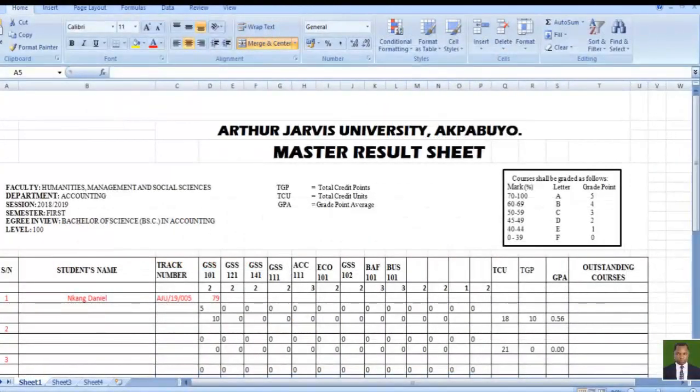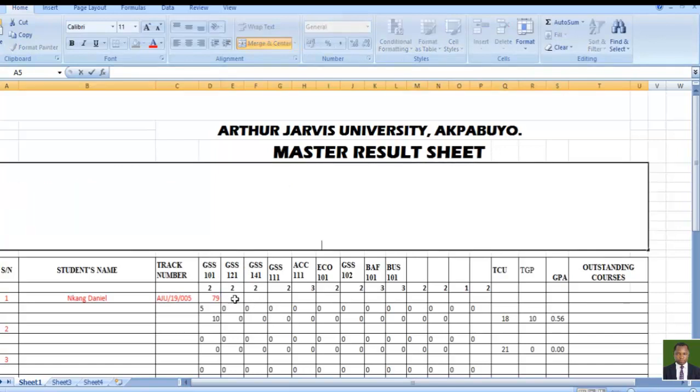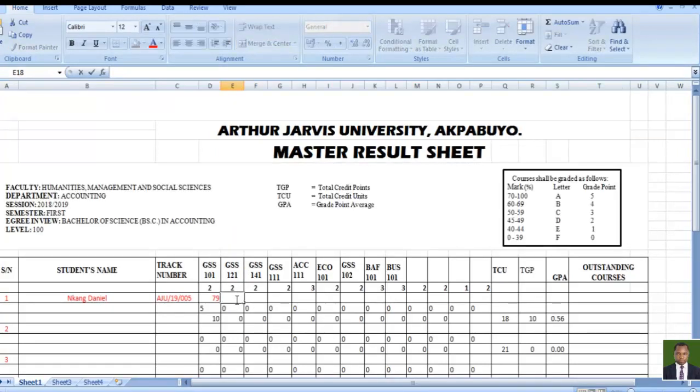Okay, so for the second course, which is GSS 121 with credit unit of 2, what did Nkang Daniel score? You need to look into the lecturer's result, then impute the grade. Let's say Nkang Daniel scored 62. Once you click on the next column, you are going to see the total grade points change. Those details are automated already. So the third one, what did he score? Let's impute 56. Let's just keep imputing random scores, assuming that we know the credit units and the courses already.